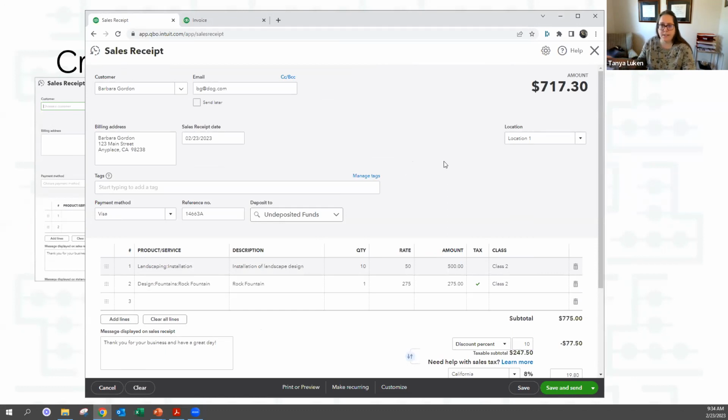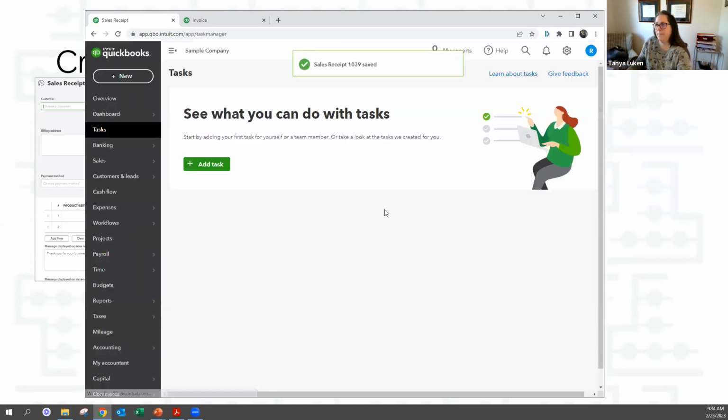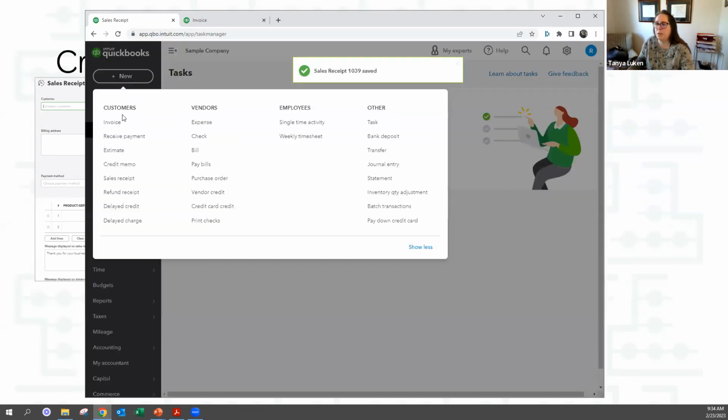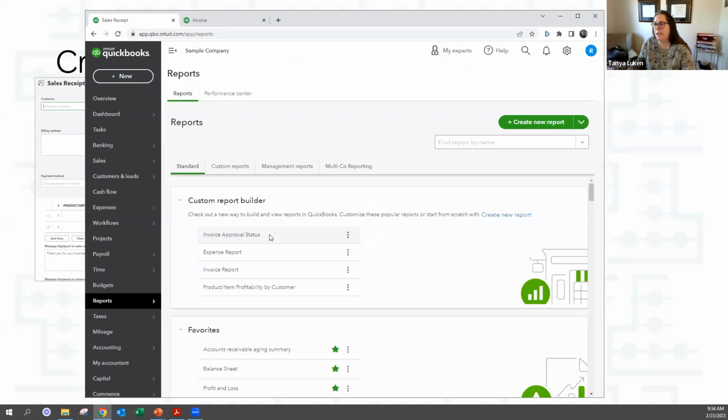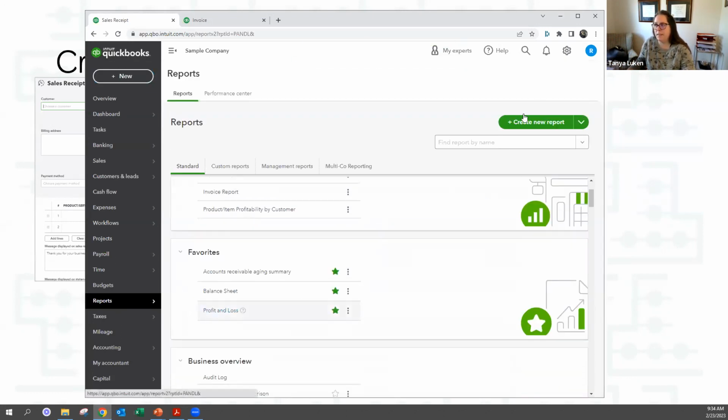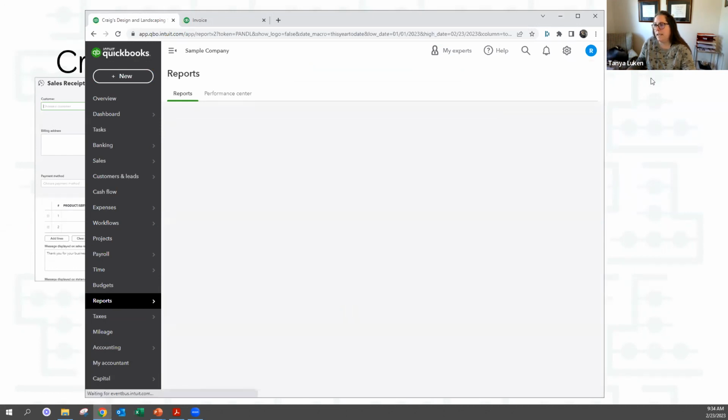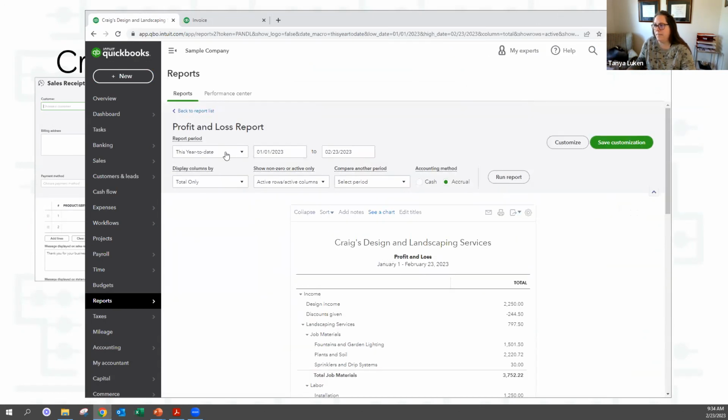Okay, so now we've done our sales receipt. So remember, a sales receipt is she's already paid us and we need to record the revenue. So what's going to happen now is when you go to look at, and we're going to talk about reports later, but when I go to look at my reports for the month, I'm going to see the sales that I did for her.